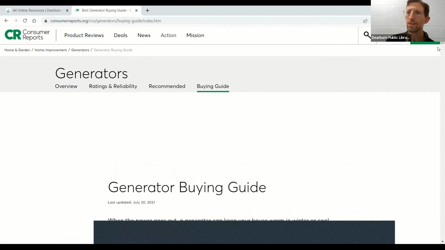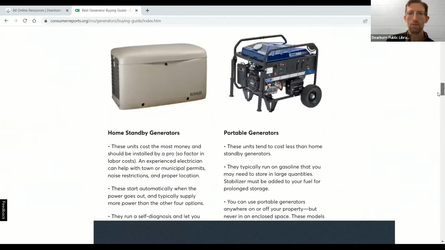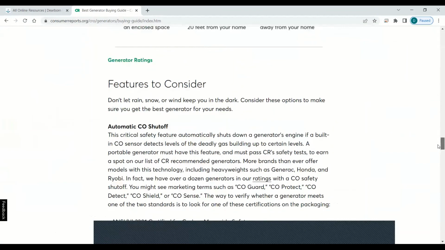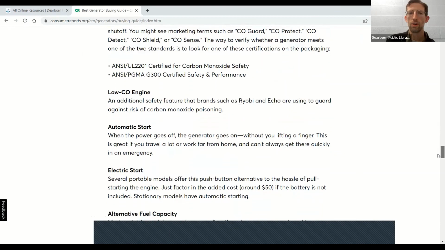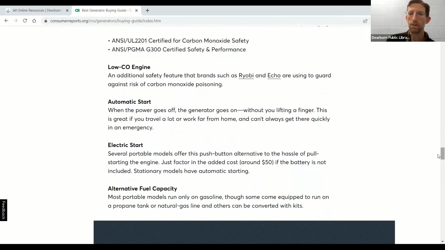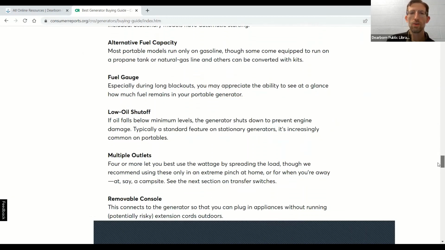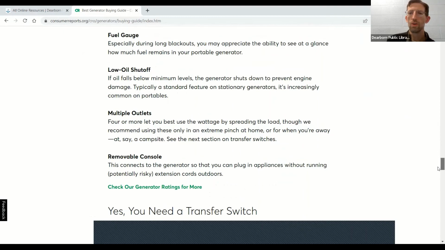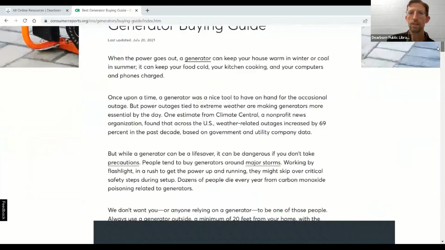No, I don't think it does really. It has stuff to kind of keep an eye out for, you know. Down here, it shows features to consider. So this is a good list to look at, like here, electric start. So maybe kind of go through this. Multiple outlets, so you can run more cords from it. But I don't think it really has a checklist like that.